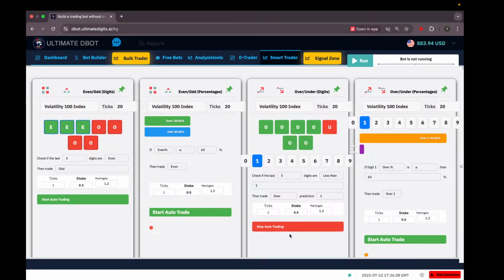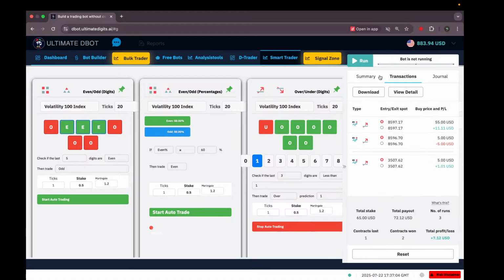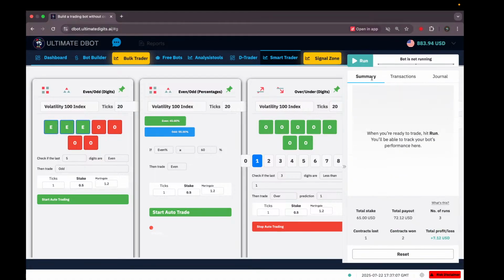Once the conditions are met, and maybe the last three digits happen to be 0, 0, 0 consecutively, then the bot will execute an over 1 digit trade. So you just have to leave it running and it will execute trades, which will appear here on the transactions page.